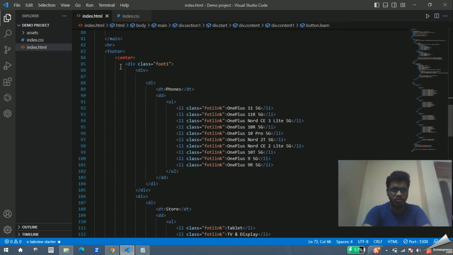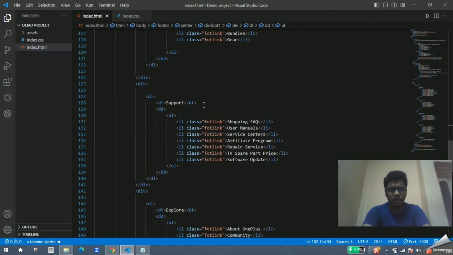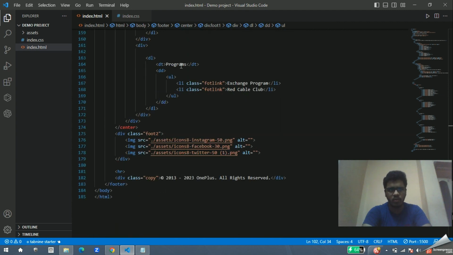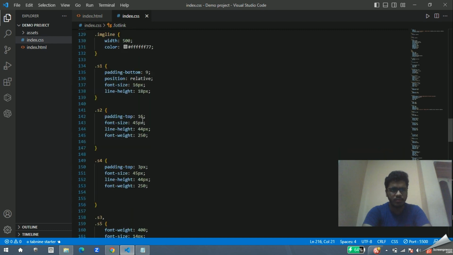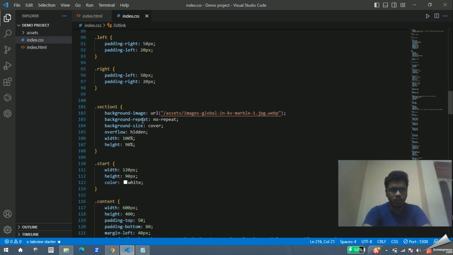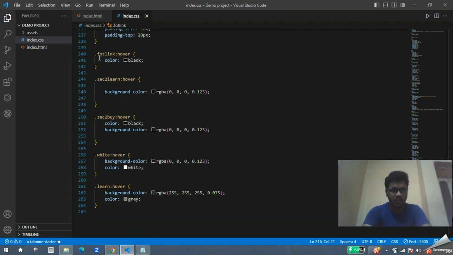Coming to the footer section, we have created another class which we have named as foot 1, in which we have created list elements, and we've just copy pasted all these four sections, right? And we've given a few hover effects for these sections over here. I'll just show you the hovering effects once again. These are the hovering effects for the footer section also. Let's have a look at our output again.